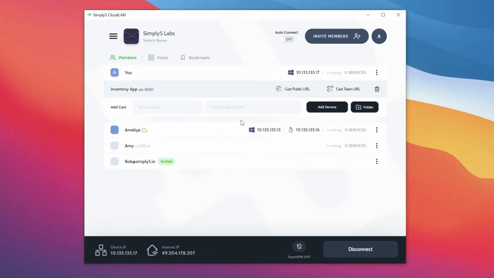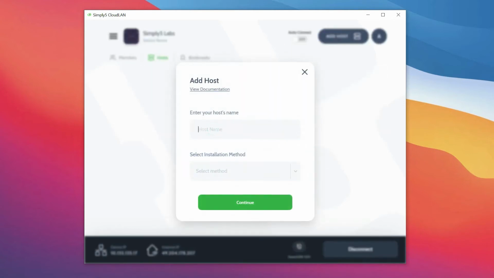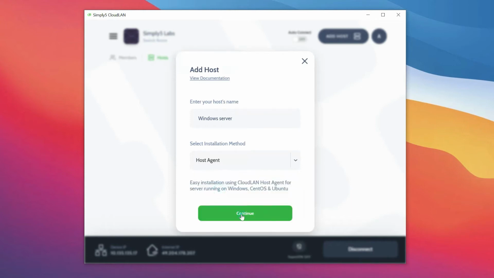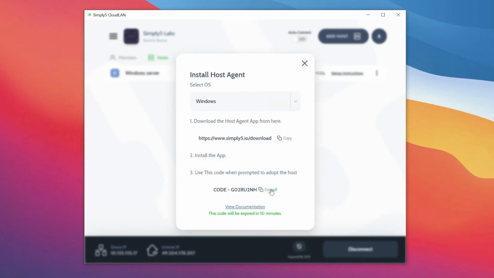If you are an admin, go to the Host tab to add a new host. If your host is running Windows, Mac, Ubuntu or CentOS, use Host Agent for easy adoption. After copying the code, let's switch to the host machine to complete the onboarding.